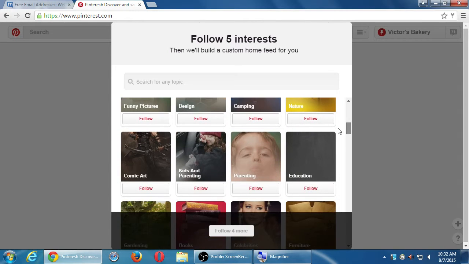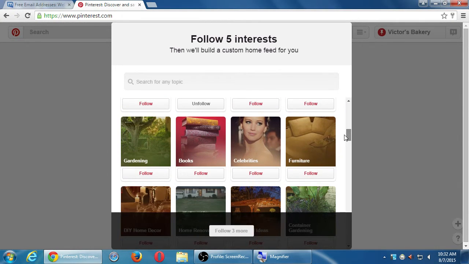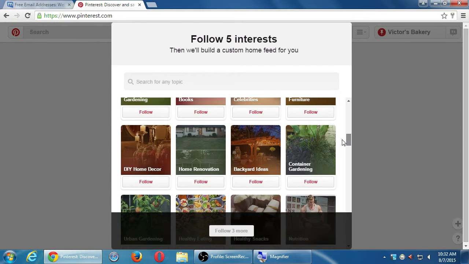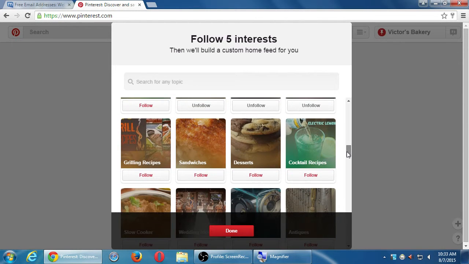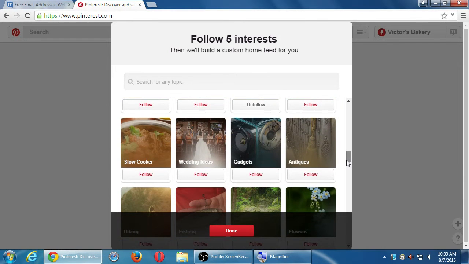If it is somewhat tangential, like kids and parenting, I'll select that one because some of the baked goods in my company are, you know, kid-friendly. They've got low sugar and happy stars on the cupcakes and such. So I can still look at that interest. Let's see. Healthy eating. Some of our baked goods are healthy eating. Healthy snacks, too. Nutrition. Desserts. So I think I've got a few.